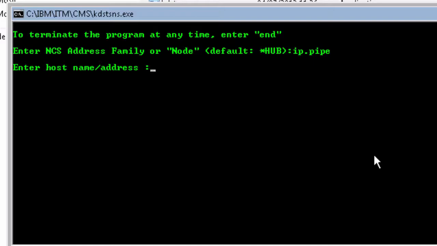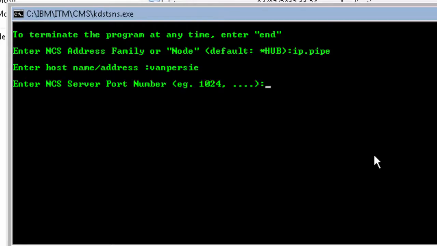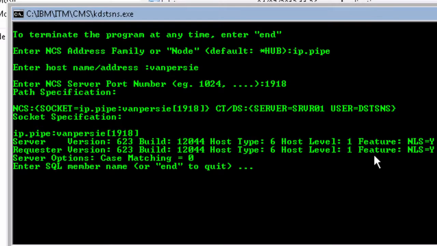Hit return. Next, you need to put the host name of the hub TEMS. My box is called Van Persie. Hit return again. And lastly, you need to put the port that the TEMS is running on. So because I'm using IP pipe, mine is defaulted to 1918. If you're using S pipe, it'll be 3660 or 3661, depending if you're using ephemeral or not. Hit return. Okay, now you've set up the KDS TSNS or Spuffy tool to be able to take SQL statements.